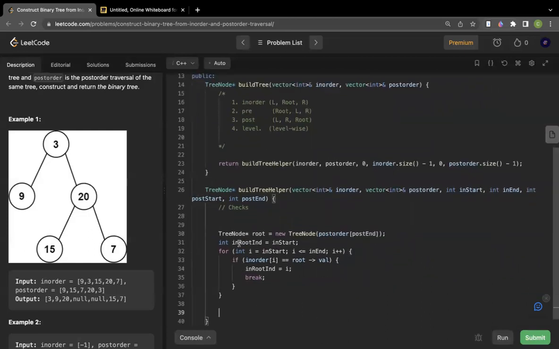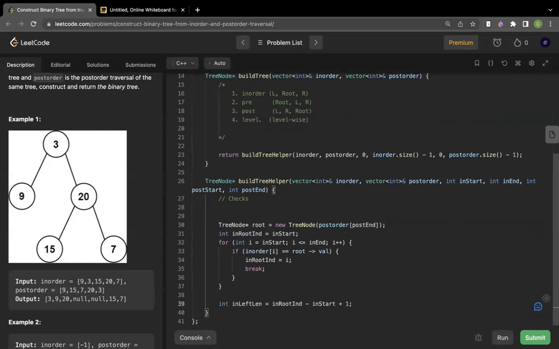Now we have the in-order root index. Now we know the length of the left subtree in-order traversal, what it will be. In-order left length, let's say, will be in root index minus in start plus 1. Okay, so this will be the in left length.